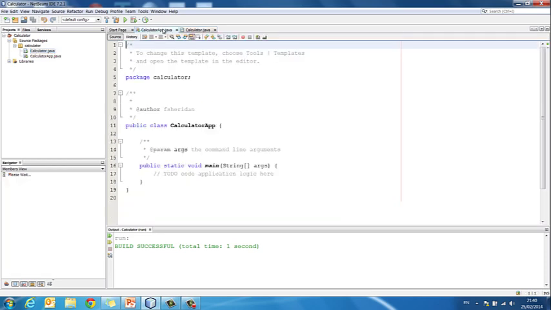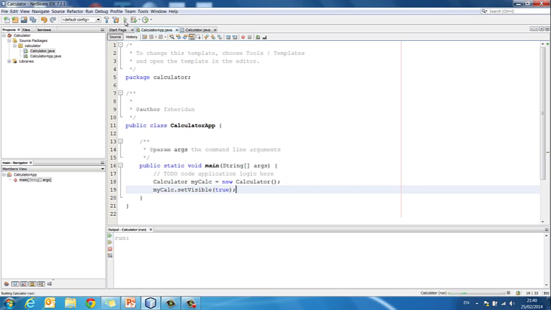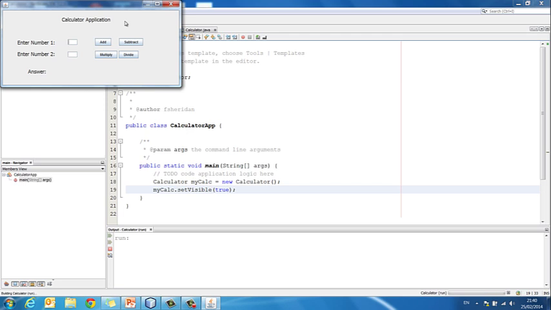So if we go to our app class and we go to our main method, we're going to make an instance of our JFrame, our calculator JFrame, and we're going to make it visible. So an instance of any instantiable class is the same. Okay, Calculator mycalc equals new Calculator, mycalc.setVisible(true). Okay, now when I hit the play button, Java runs my main method, which tells it to make my JFrame visible.